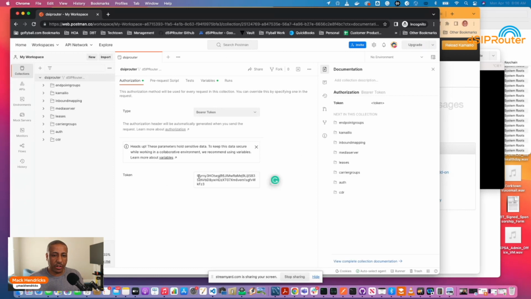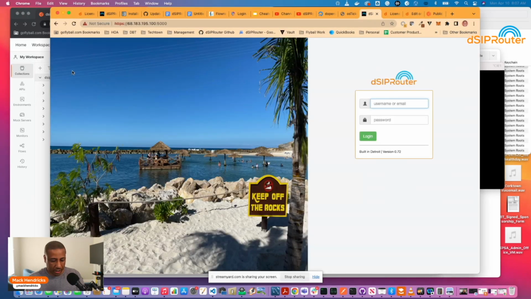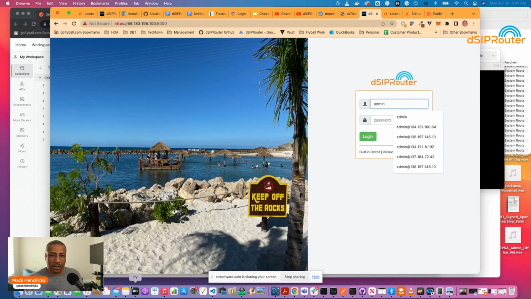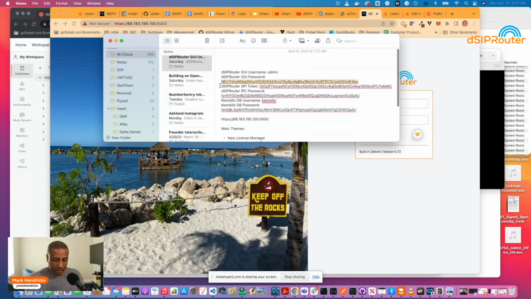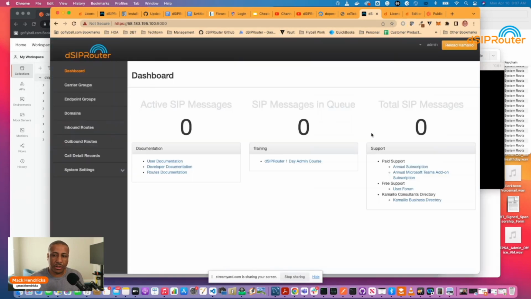I can change the bearer token. I have a dSIPRouter instance here, which I need to re-authenticate into, so I'm going to grab the password here. It's a test system, so I don't care if you have the password. I'm going to destroy it after this.